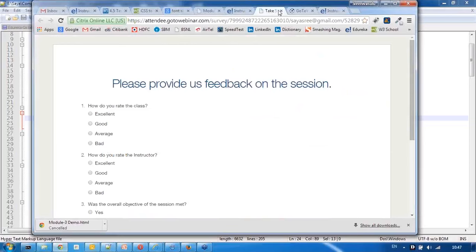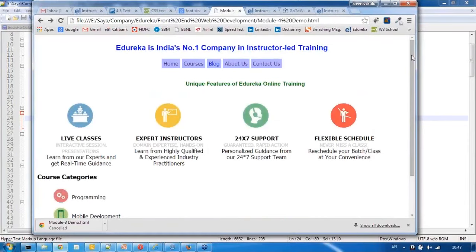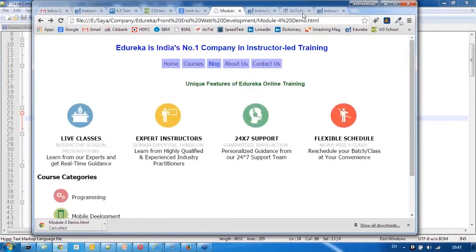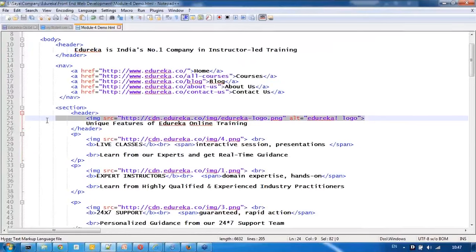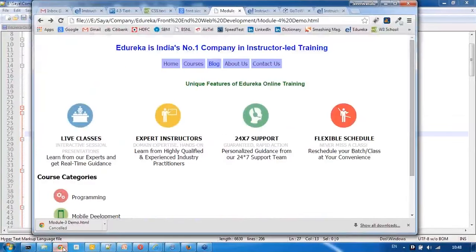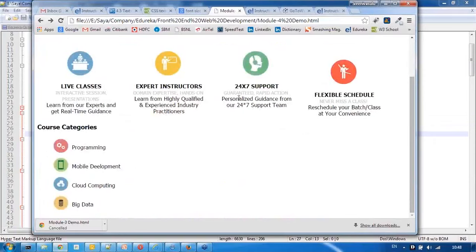Let me just go back to my page. Yeah, this one, you can see there's no Edureka logo. I'm refreshing it. For some reason it's not displayed. Actually, it should get displayed. Let me move that somewhere else and then see. So I'm just moving it below the header. It should work now. Let me just refresh. See, note that it's not coming.